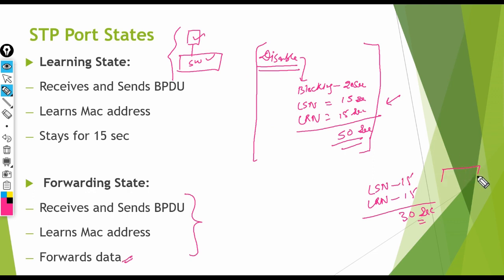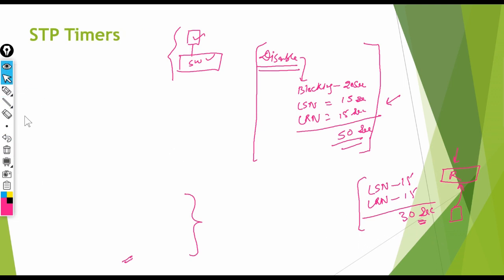And if the switch is already running, and now you are connecting your PC here, then it will take 30 seconds, because the switch has already gone through the disabled and blocking states. It will just go to the listening and learning states, and this is called your forwarding delay. Okay, moving ahead.